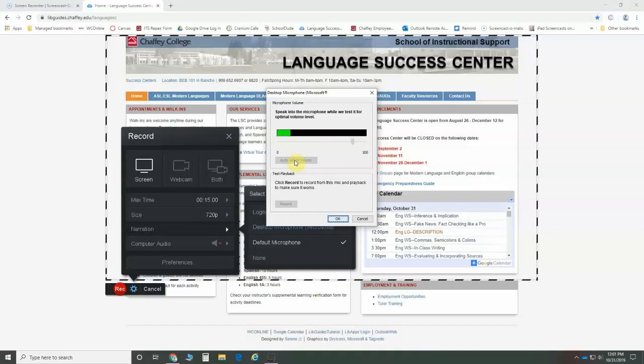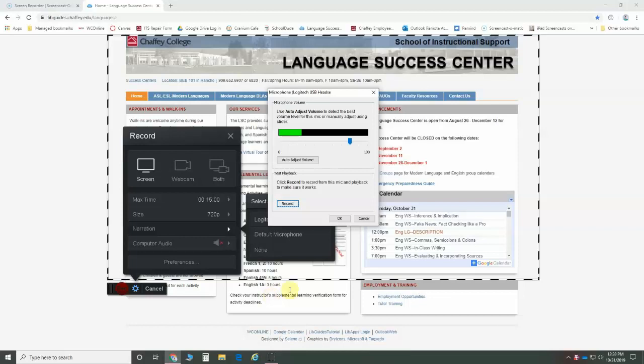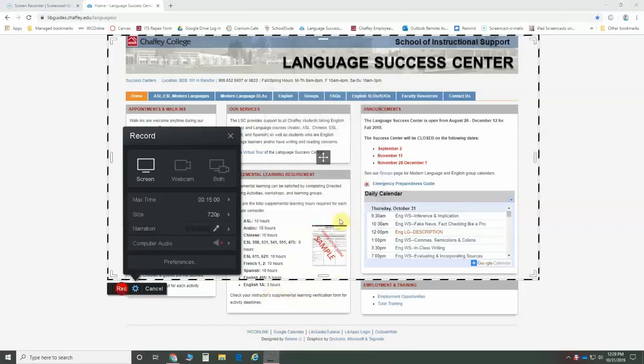You can test the volume by making a recording. Click on Record, talk into the mic, and click on Play. Then click on OK. After you've adjusted the volume, you're ready to record.